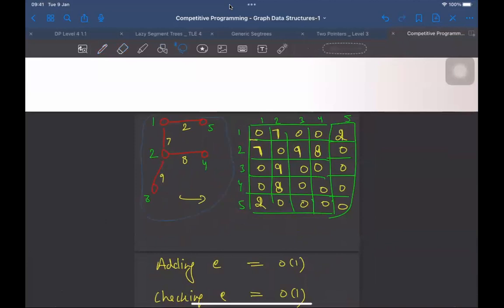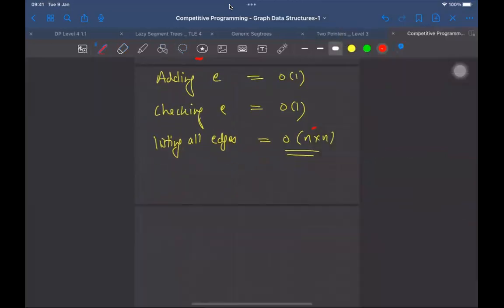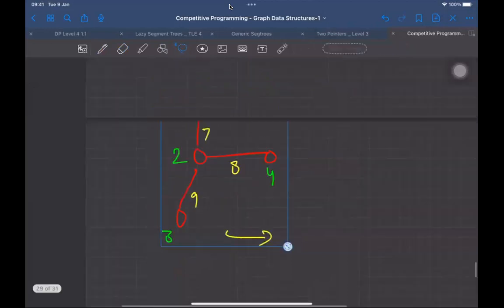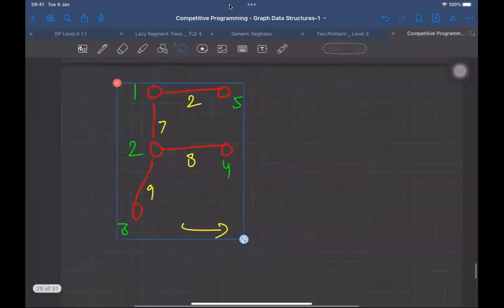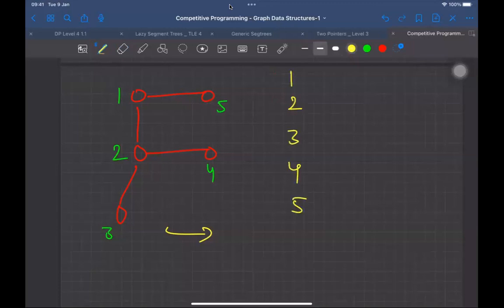Let's make an adjacency list now. Instead of writing all of these things like this, do something like this. First let's consider the unweighted case, and then the weighted. Instead of having a 2D matrix, for each node 1, 2, 3, 4, 5, just write whatever edges exist.